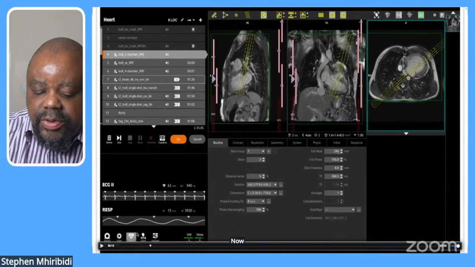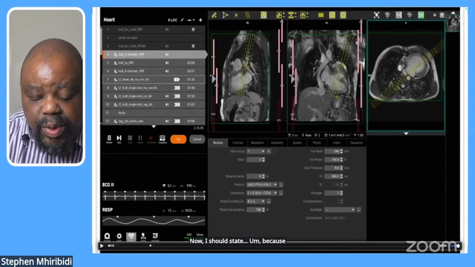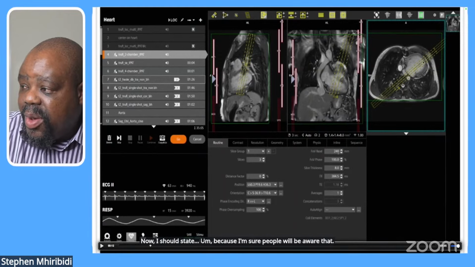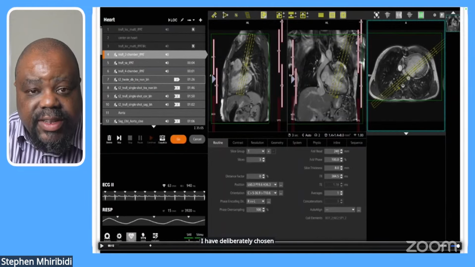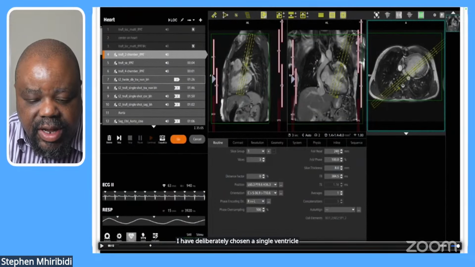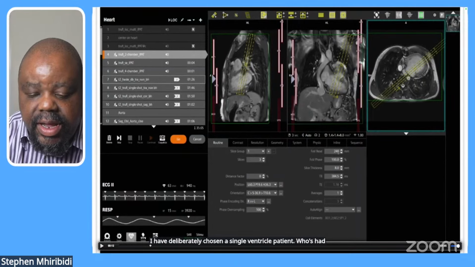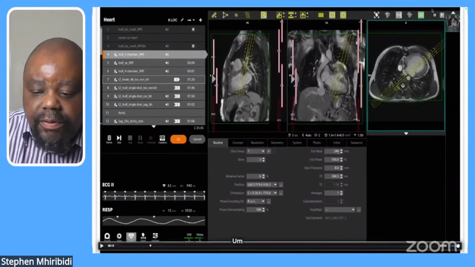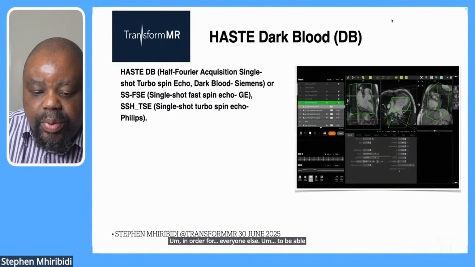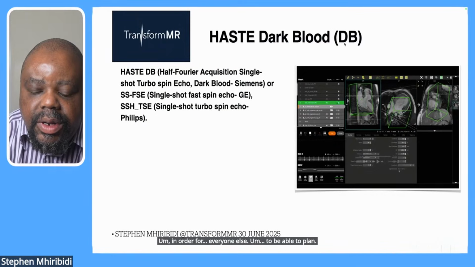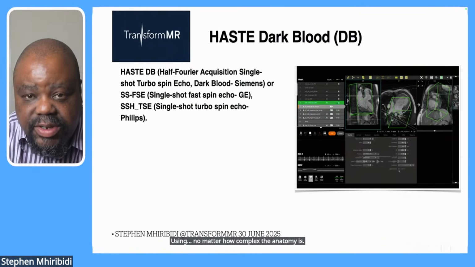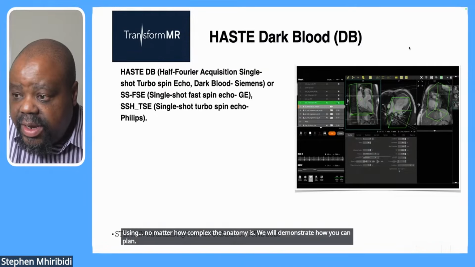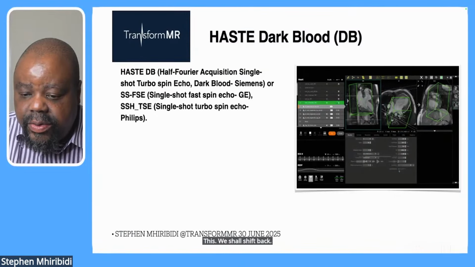Now, I should state, because I'm sure people will be aware that on this particular patient, they do not see a septum here. I have deliberately chosen a single ventricle patient who's had a Fontan procedure here, in order for everyone else to be able to plan using, no matter how complex the anatomy is, we will demonstrate how you can plan this. We shall shift back to that.